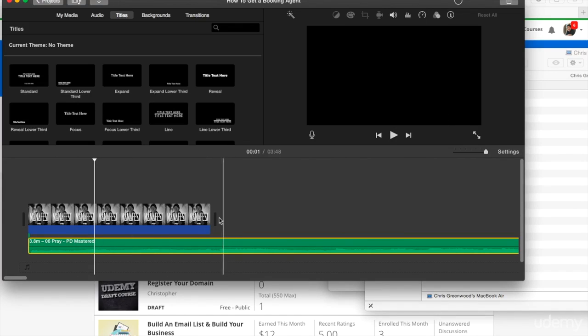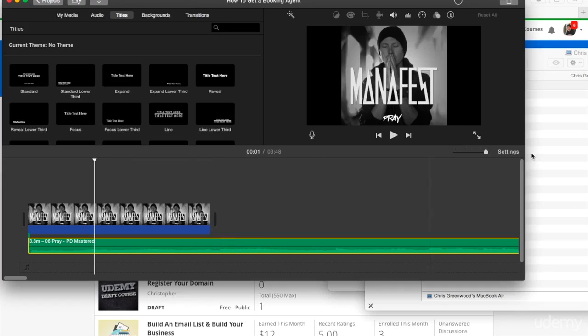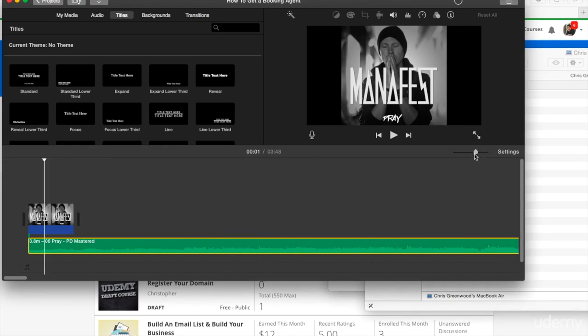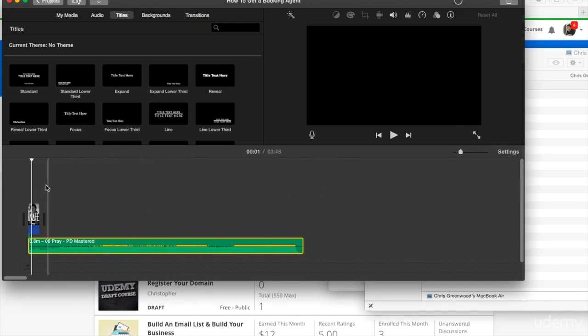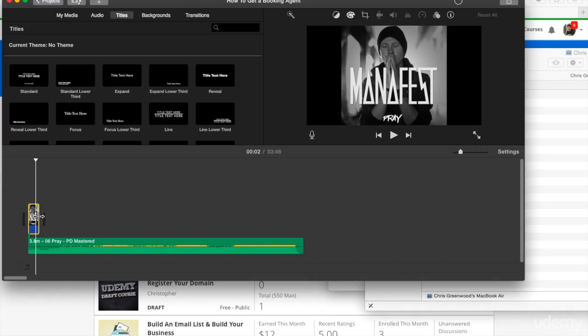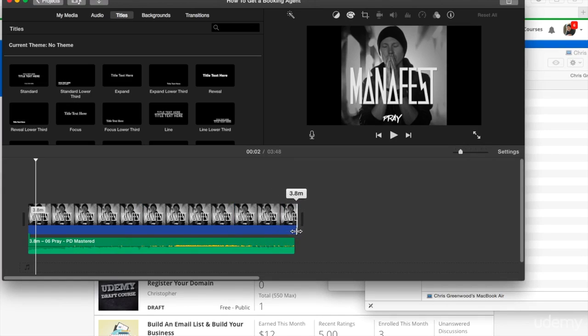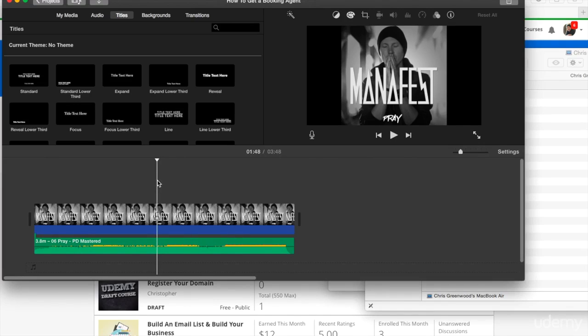Now, the thing is, I've got to drag this image so that it fills the other screen. So I'm going to drag this little button here, and this makes the view a lot smaller so I can see the whole song. I'm going to click on this image and drag it all the way to the very end of the song so it matches up. Boom, done. Now the song is in there and the image is in there.